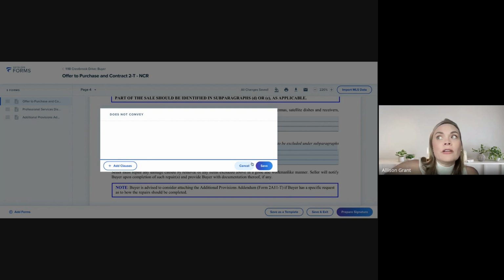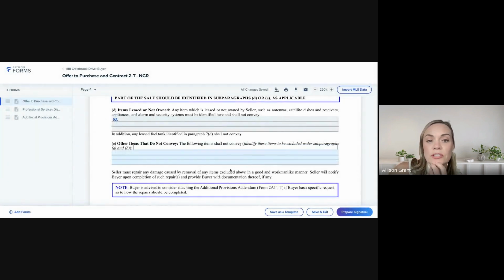But if you didn't know the answer to this and you haven't gotten a clear answer from the listing agent, you could leave it blank and draw to their attention when you send this, like, I didn't know if there were any exclusions, so please make sure you include those if you know. Right. Okay, so we'll just leave that one blank.